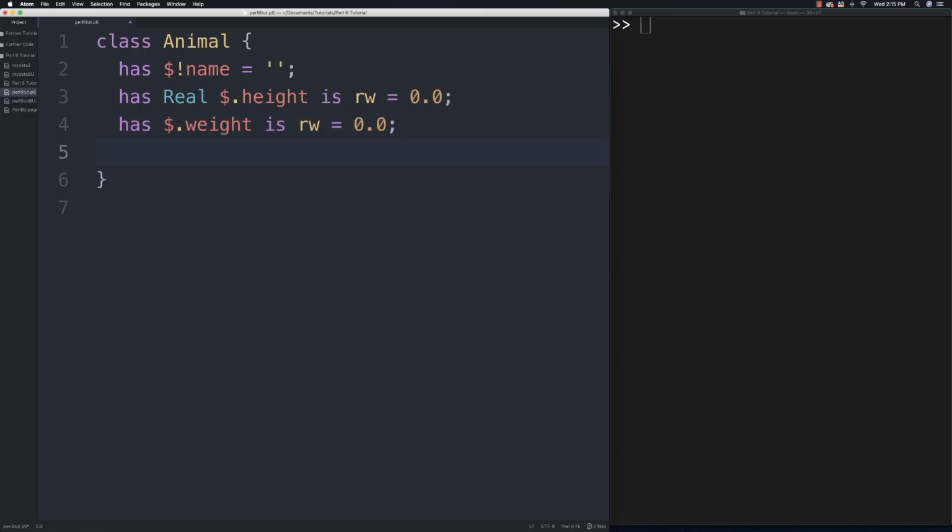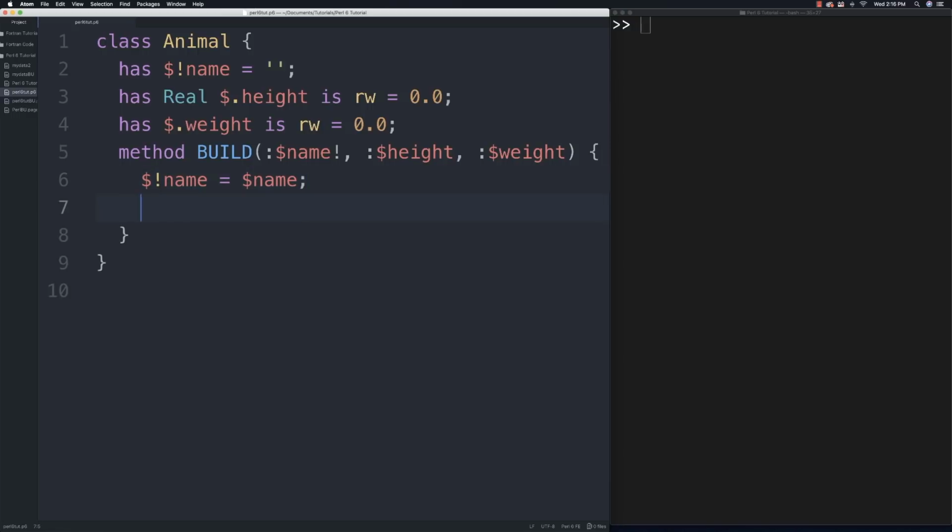Build, or the constructor, is going to be called anytime an object of this class is created, and how you create that is you say method BUILD, and then you're going to put a colon and whatever this is going to be, name. I'm going to put an exclamation mark here saying that this is a required value that must be passed, otherwise we will have problems. And then I'm going to say height, and then weight is also going to be passed to this guy. I can then come in and assign a value to name, just like that. And name is the attribute that was passed inside of it.